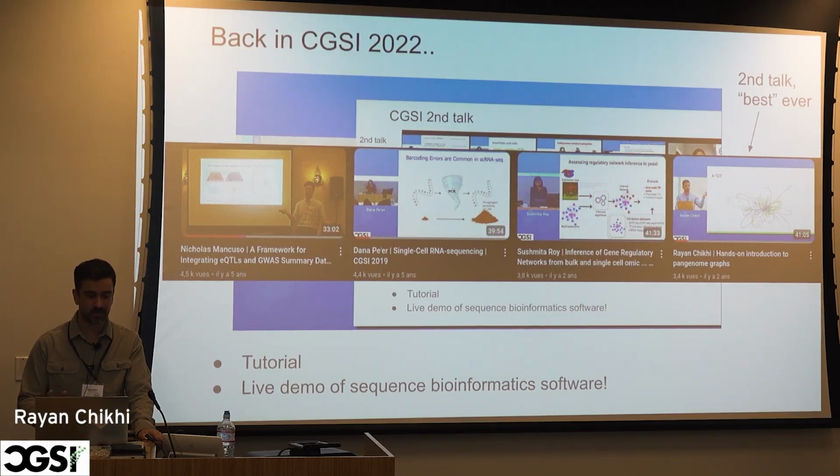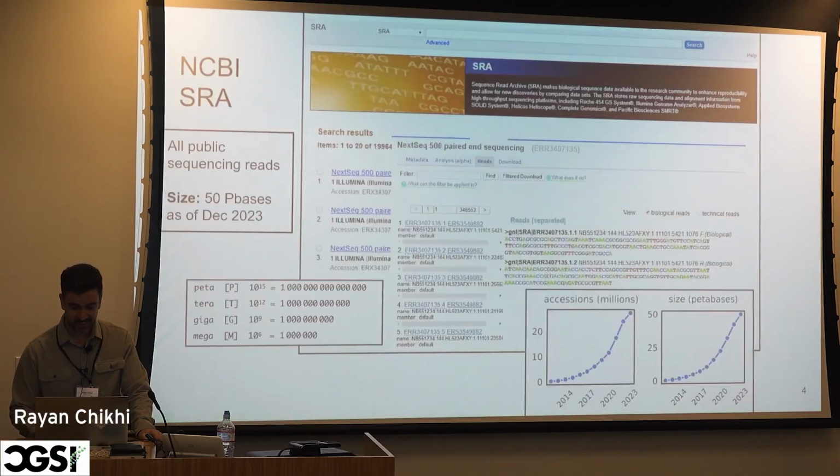So I'm doing a tutorial and live demonstration of sequence bioinformatics software. Last time it was pangenomics with graphs. This time there will be no pangenomics, no graphs, but hopefully still interesting to you. It will be about accessing this database that I've been talking about for many years now at CGSI and elsewhere.